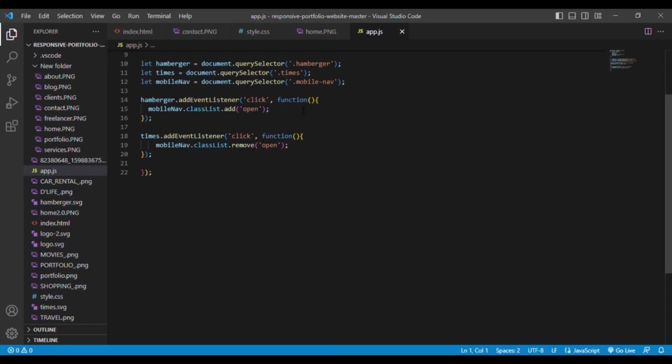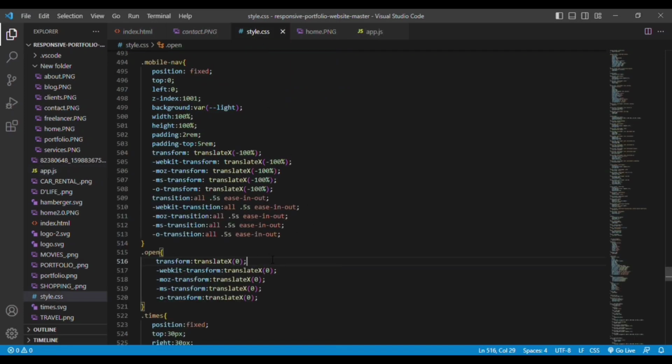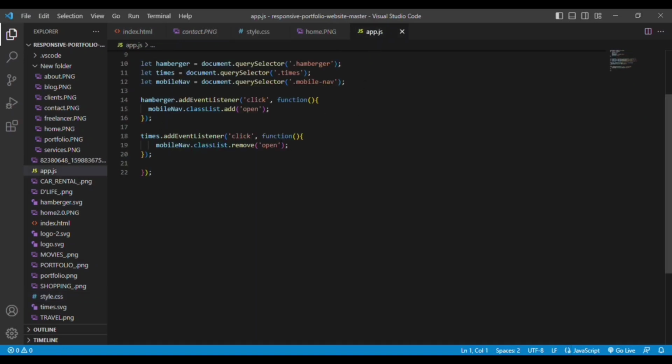Then it will move to that, then it will add open to it. So what will happen to the open is transform translateX equal to 0, so it will be visible in the mobile version. It will come out of the minus 100, which means it goes out of the mobile view, and translateX equal to 0 means it will come inside the mobile view, and you will be able to see the nav bar. That JavaScript code is done here.